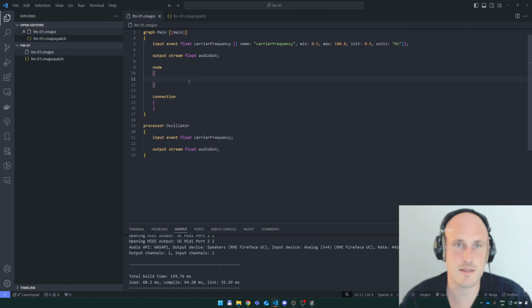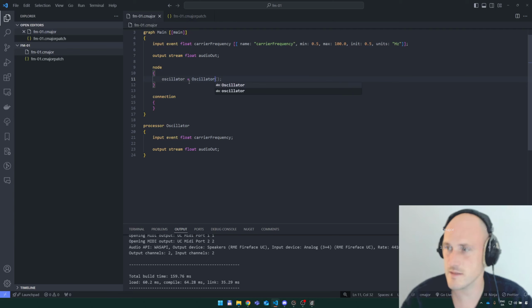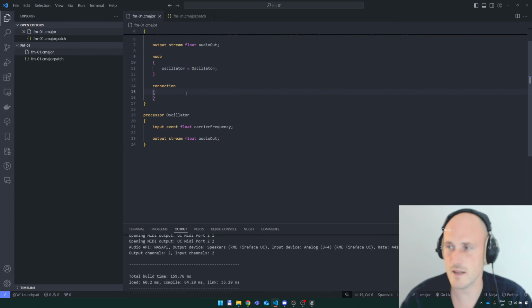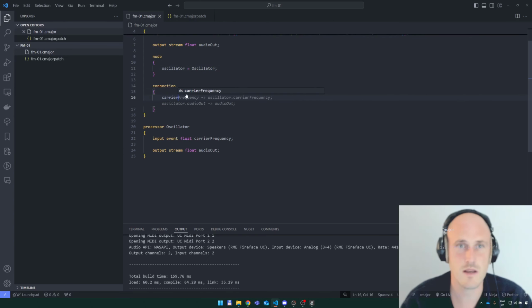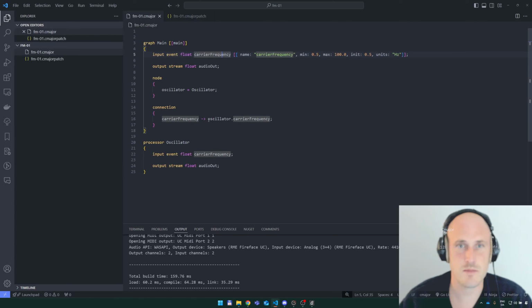If we make, let's say, an oscillator, and that's a new oscillator like this. And in our connection, we would like to connect our carrier frequency to the oscillator.carrier frequency like this, right? So that means any events which are float, which are entering our main graph, are transmitted to this instance of our oscillator processor, and it's transmitting the carrier frequency to the input event of the oscillator. So this instance of the oscillator processor is now connected here.